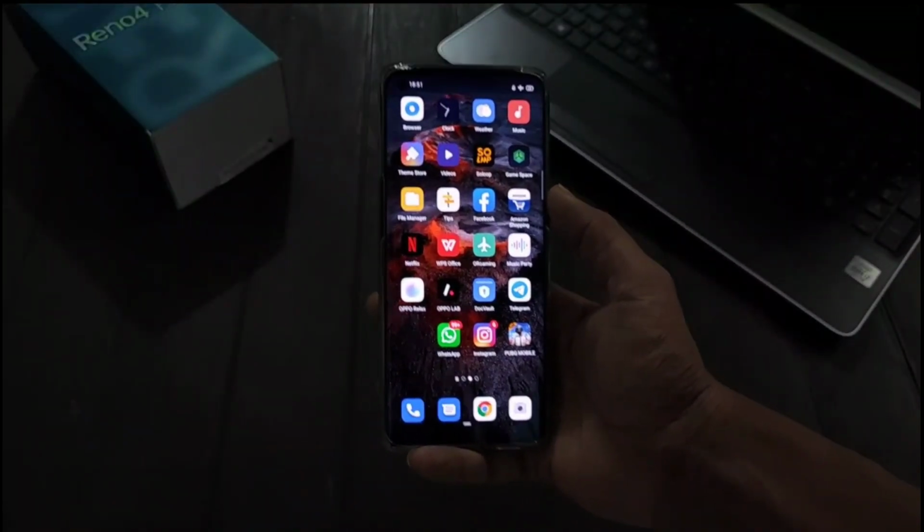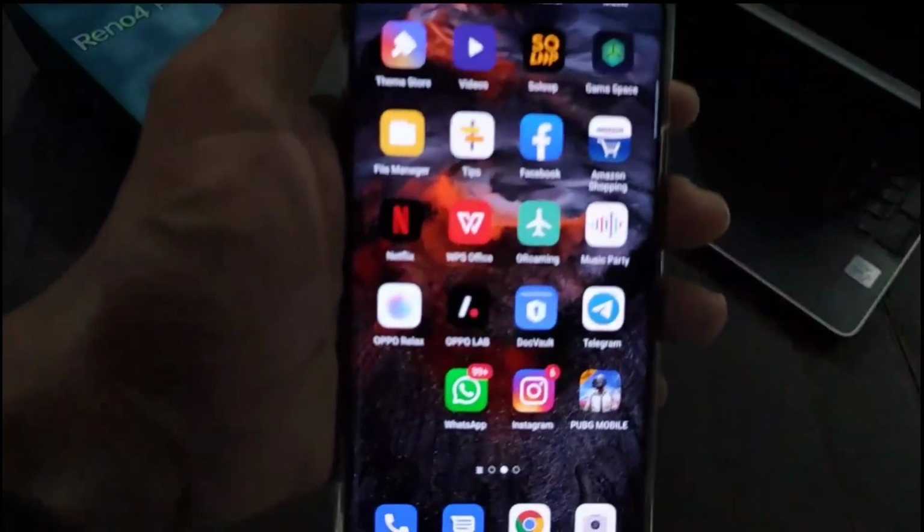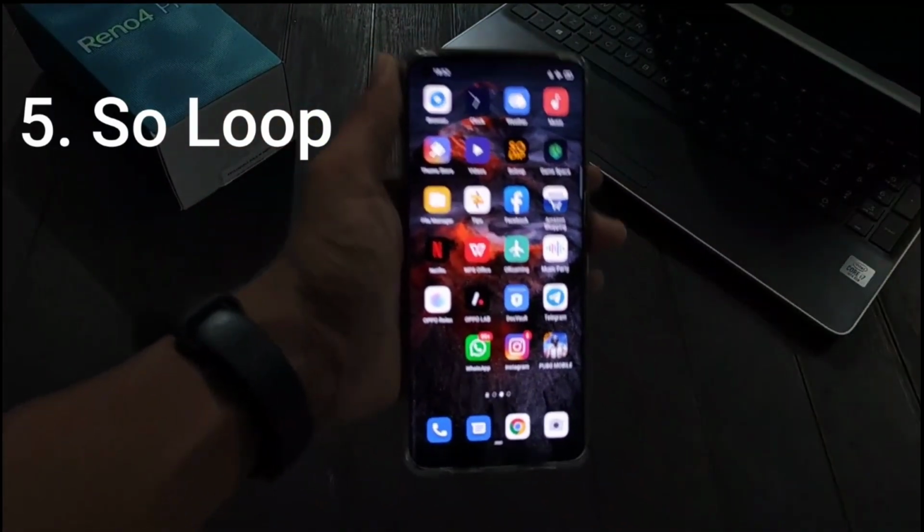So friends, now let's come to the last feature of this video. That's the Show Loop app. As you can see, that's an awesome app, a dope app.